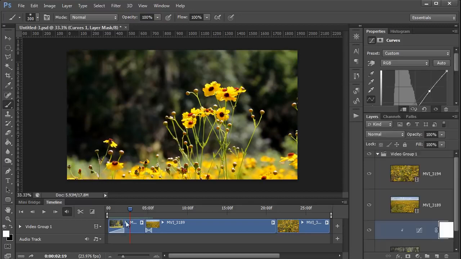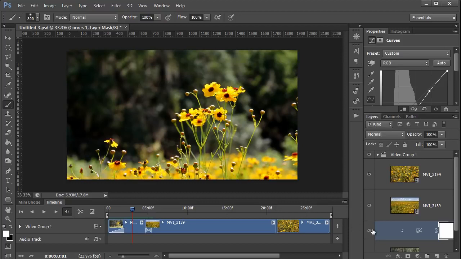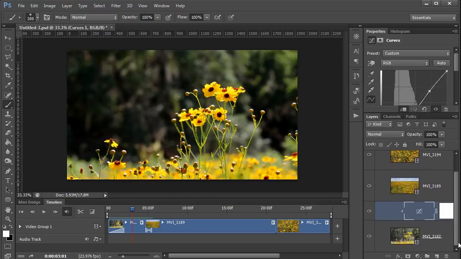And that adjustment is applied to the entire clip. If you look closely at this new adjustment layer, you'll notice that it has this little arrow in it pointing down to the layer below it. That means that it's a clipping layer. It only applies to the layer directly below it, instead of all of the layers below it in the layers palette. New adjustment layers in the video group are automatically created as clipping layers.